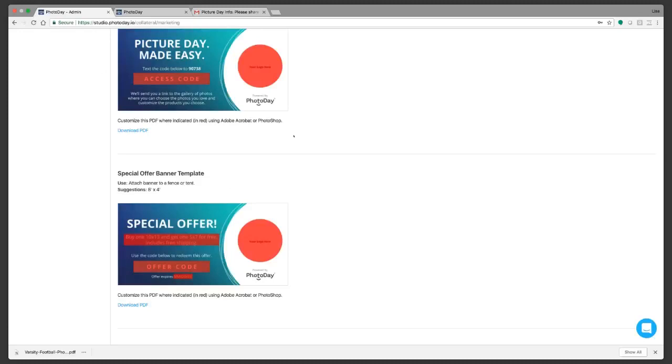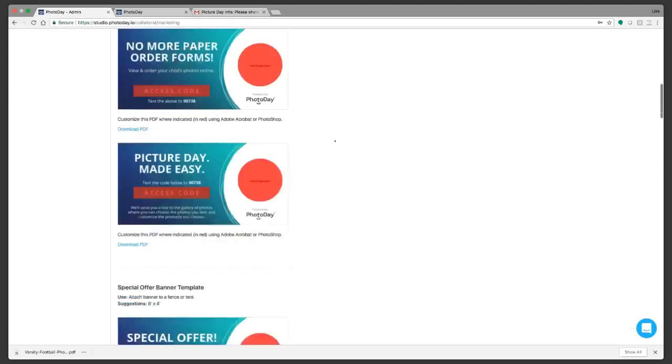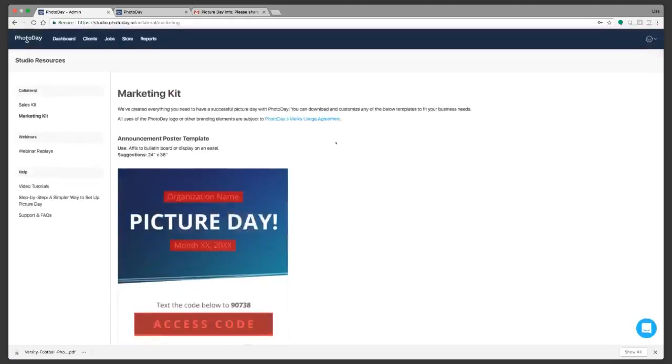Like, there might be nannies or caregivers that take the kids where the parents aren't there. So you need to send them home with something to bring back to mom or dad about Picture Day. So the big signage there, and then obviously the take-home pieces as well to tell them how to text the access code to get to their galleries now if they did not do it in advance.